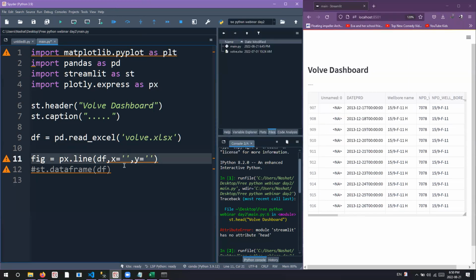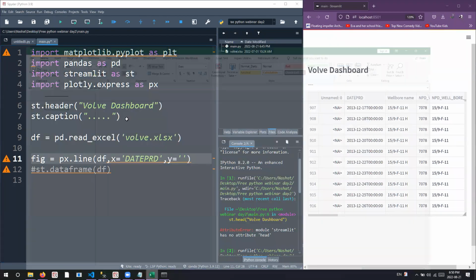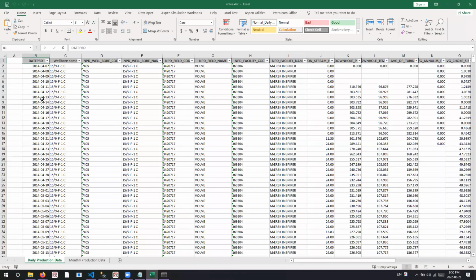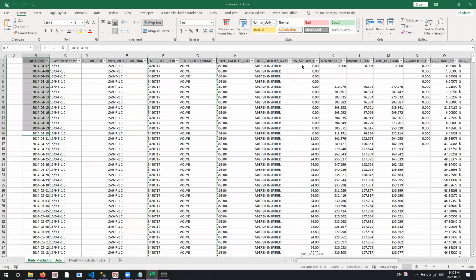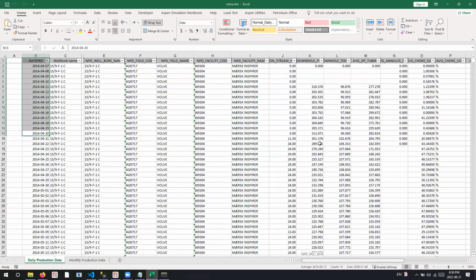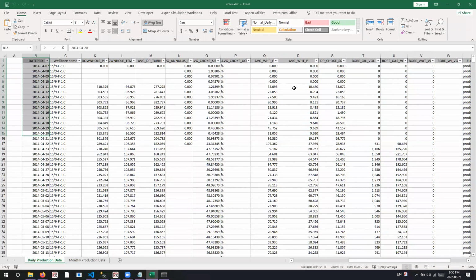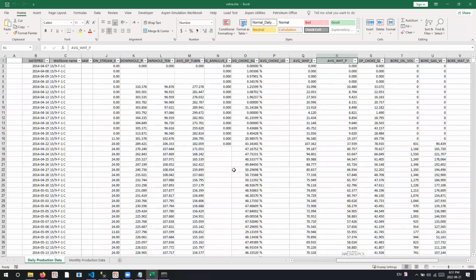So I know my x-axis is going to be the date, DATEPRD. Let me show you the Excel sheet again. So this is the x-axis. It's always going to be the date. And the y-axis can be one of these variables you want to plot. For example, you can plot the average wellhead temperature. Okay, it all depends on your preference, by the way. So let's go ahead and plot the downhole pressure. So I'll just copy this, by the way.